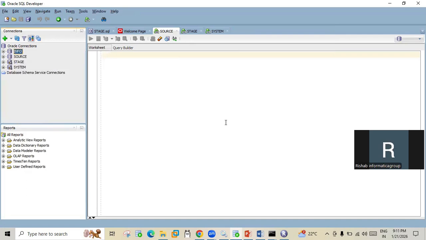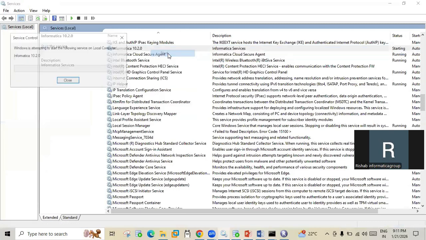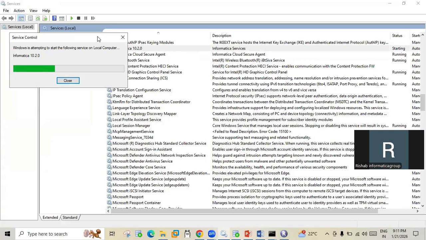So due to this reason, Informatica PowerCenter was not connecting. Now it will connect, right? See here, even the service is not starting for me. I need to wait at least 5 to 10 minutes for this.